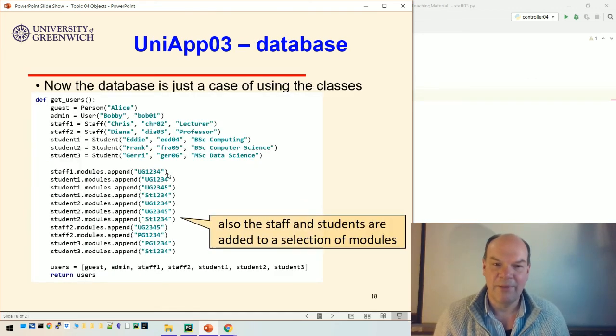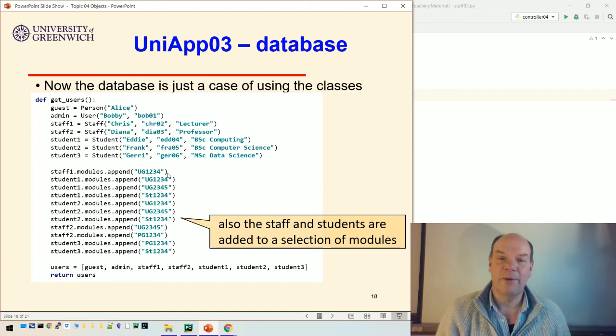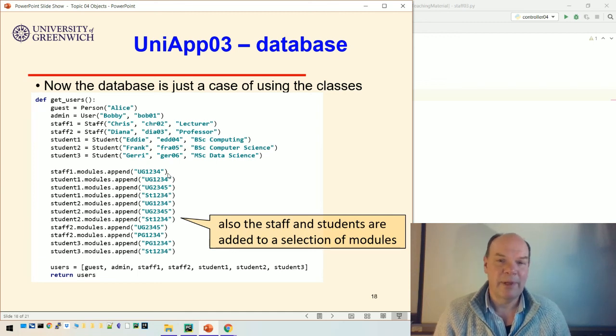Let's stop the video there, and then in a second we'll look at how we then modify the main method. So we've built the database now. We've got these 4 basic classes, each one representing a different type of user, and we've built a database out of that, and then we'll look in the next video at how to use that.